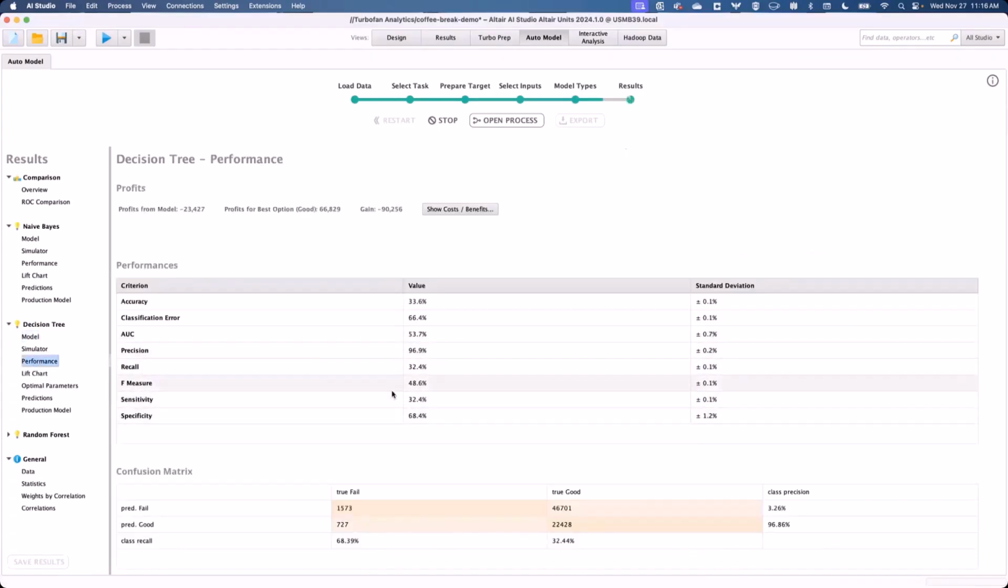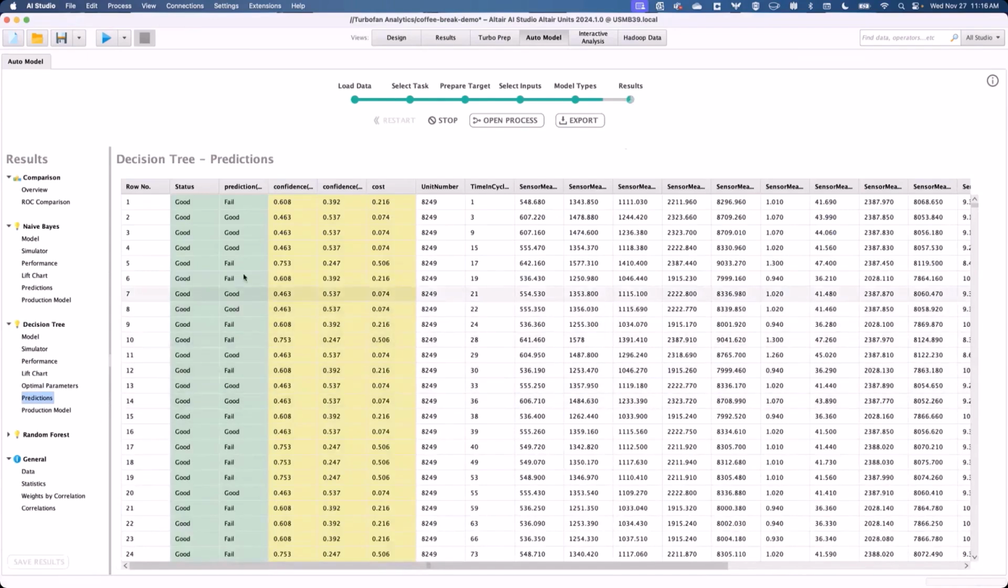From a performance standpoint, we saw this on the overview screen, but this just gives you all of the performance metrics on a single slide for you to compare the model itself, make sure it's performant for you. If you want to look at the predictions themselves, I can see what the actual value was versus what was predicted and what our confidence was. So this just gives you a good sense of how well the model is performing.